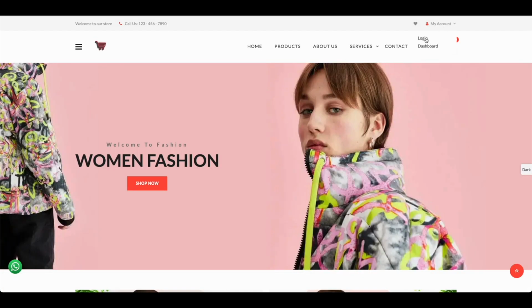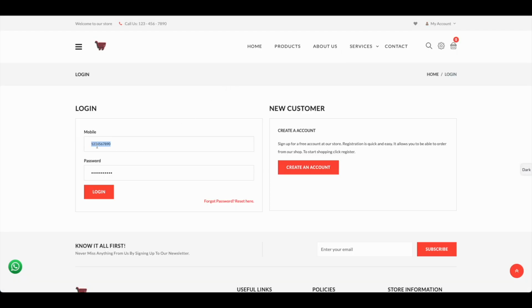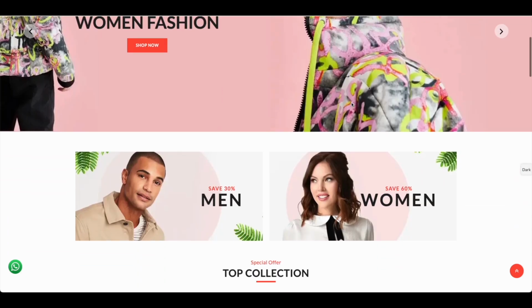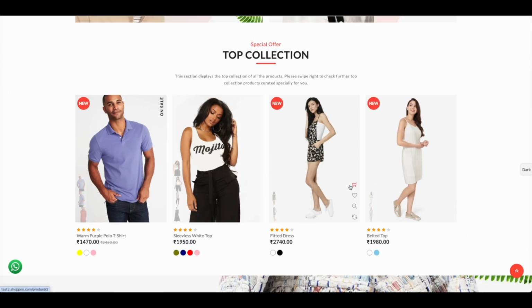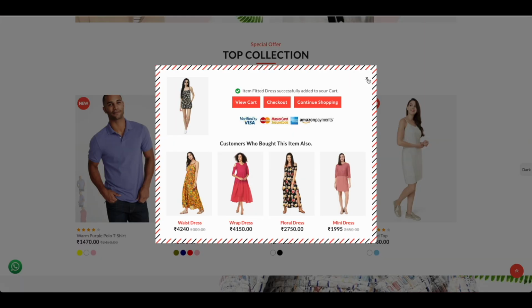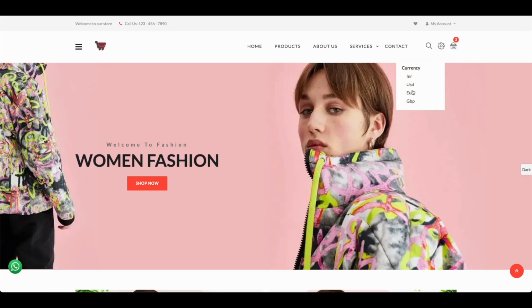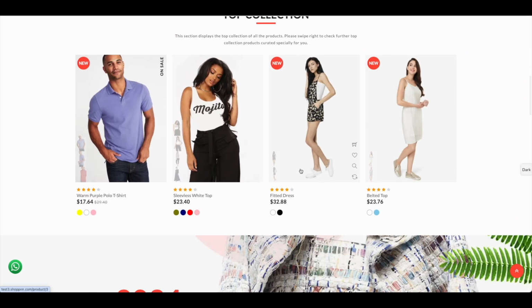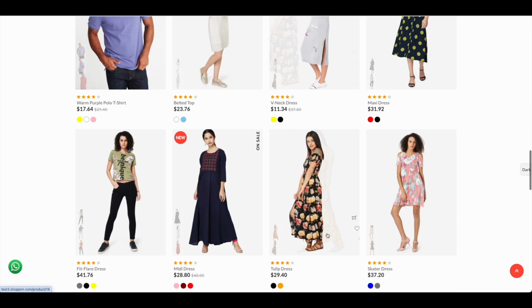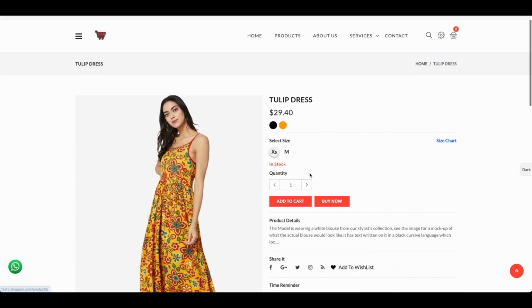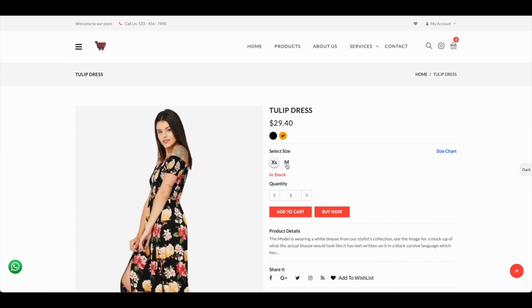So I'll go to my shop, log in and make some orders. I've already signed up a user, so let me do that in order to make some orders. I'll just go down and add this to cart. Okay, I'll add another item to cart, and let's say I'll change my currency to USD also. Very nice. Then I'll add another item to cart. Let's say I'll go in here, take a different variant, and add to cart.